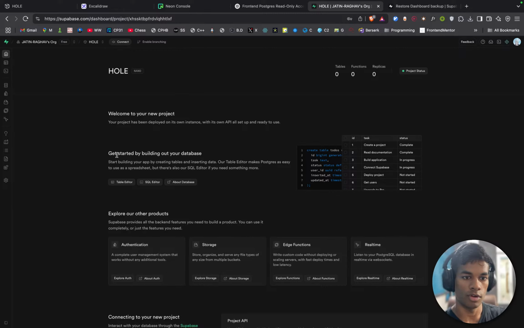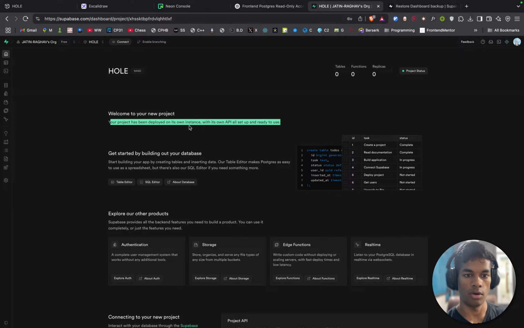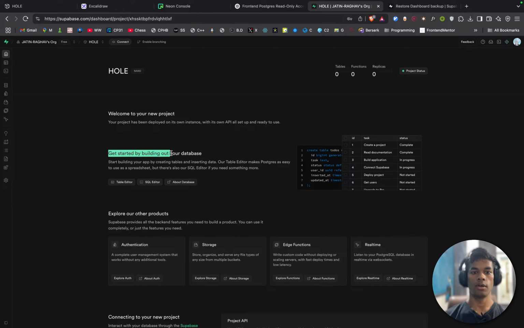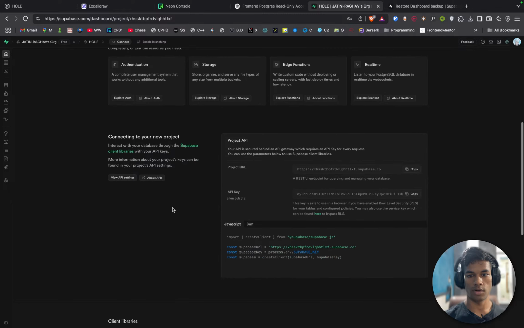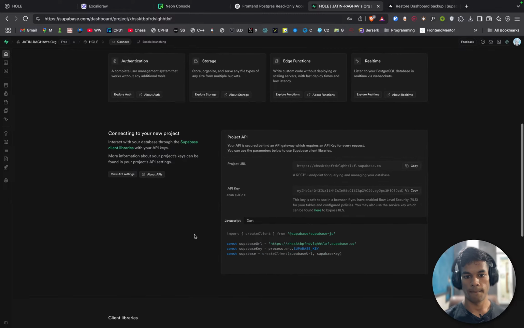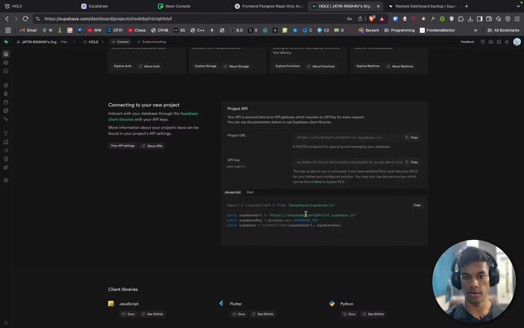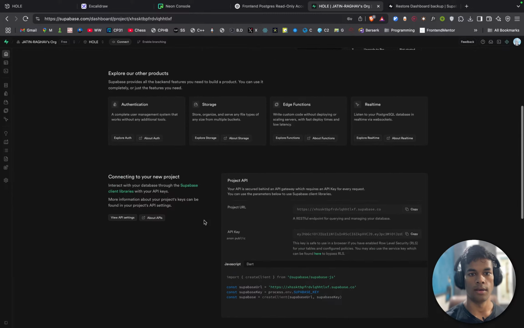Welcome to your new project. Your project has been deployed on its own instance with its own API and all set up and ready to use. Get started by building out your database. Start building your app by creating tables and inserting data. Table editor, explore, storage, real-time API. In JavaScript, if I want to connect, then just do this. Supabase URL and Supabase key.